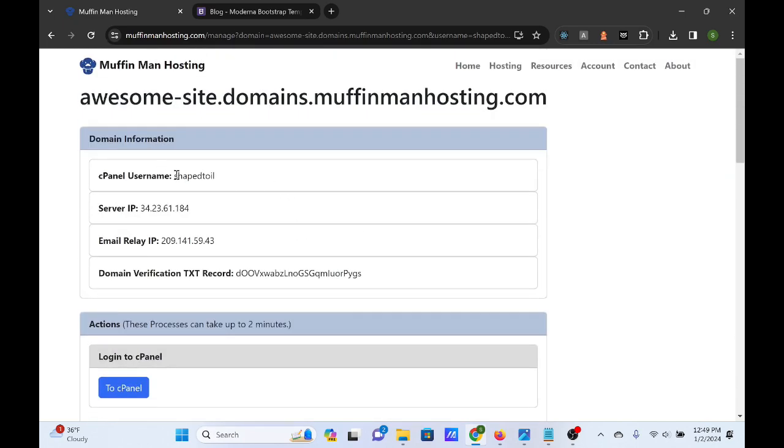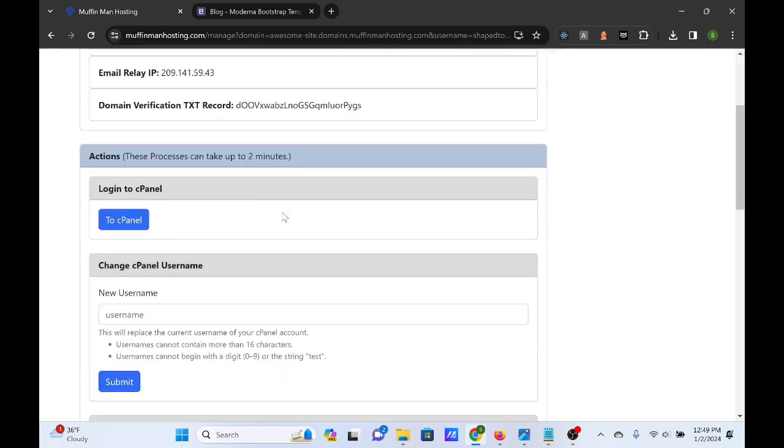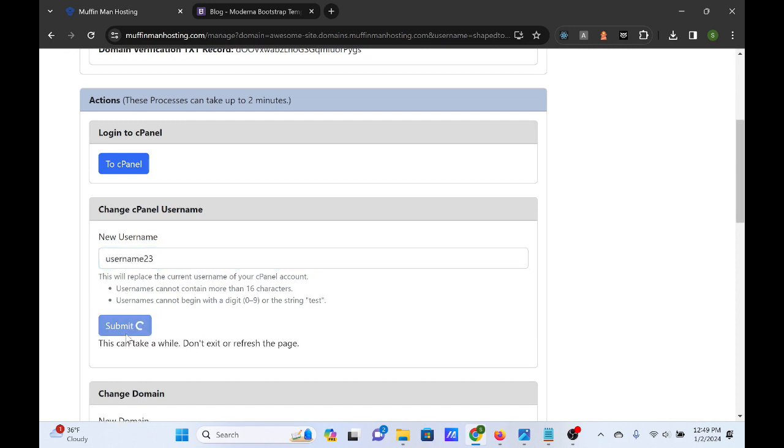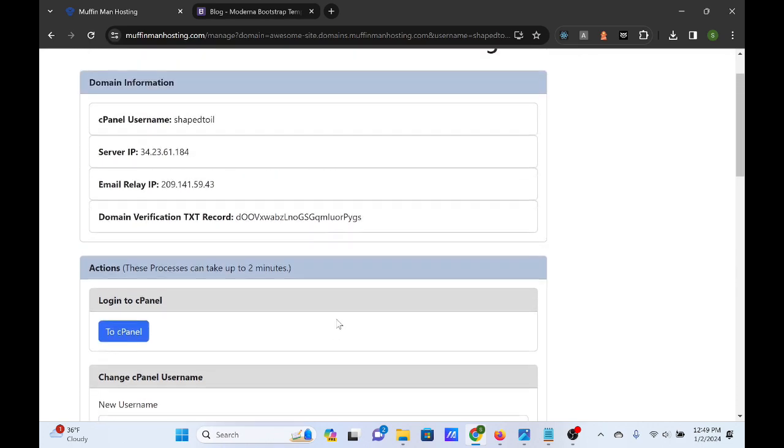You can see my cPanel username is something that I'm not going to remember. So I can change it to a username that I want, like just for this good example, username 23 or something, and we'll click submit. And this can take a minute as well because it is doing something on the server. It's repopulating a few database fields.